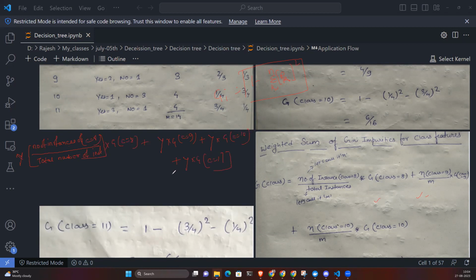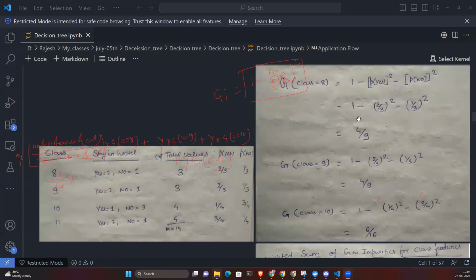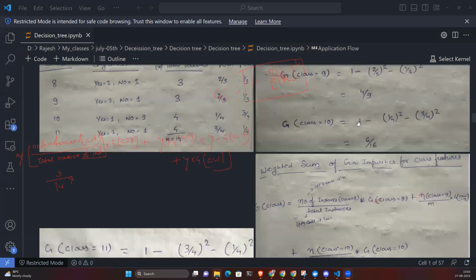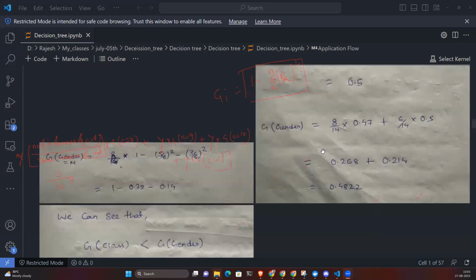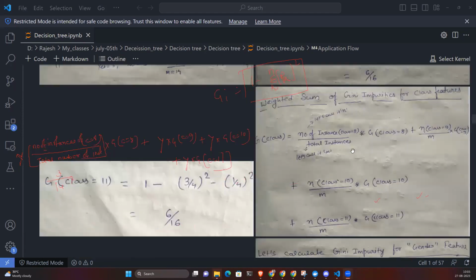Keep these things here. The number of instances of class 8 is how many? 3, right? So 3 divided by the total number of instances, 14, into the Gini indexing of class 8, which was, I think, 2 by 9 something. I forget that. 4 by 9, sorry, 4 by 9. And keep this value here. You can see all the things I'm keeping here.